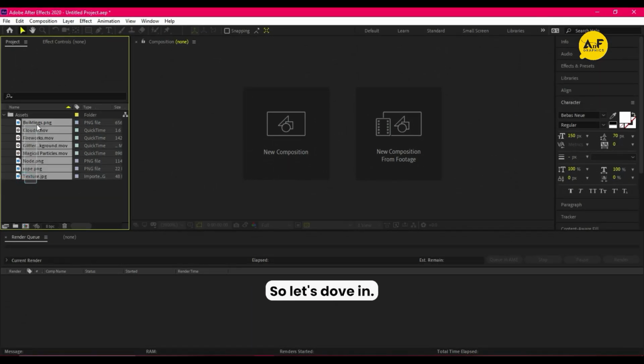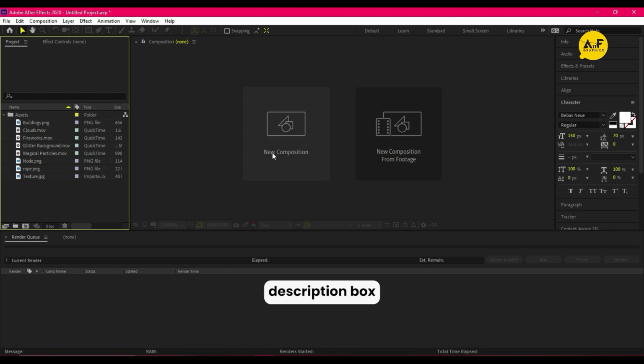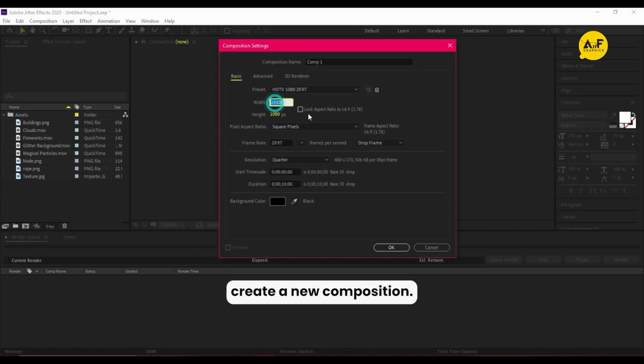So let's dive in. First, import assets. You can download the assets file link in the description box. Create a new composition, 3840 by 2120.